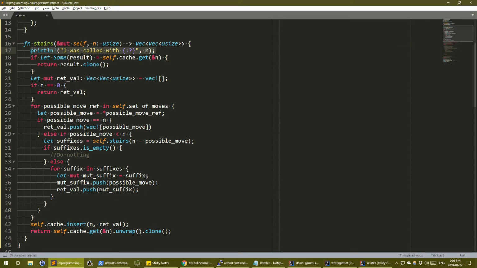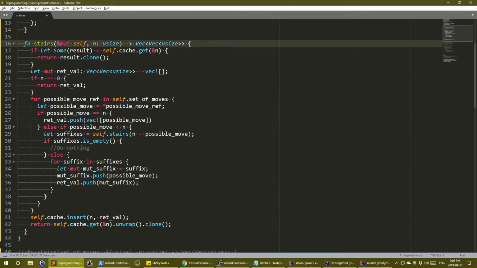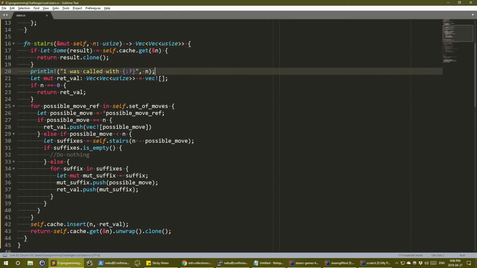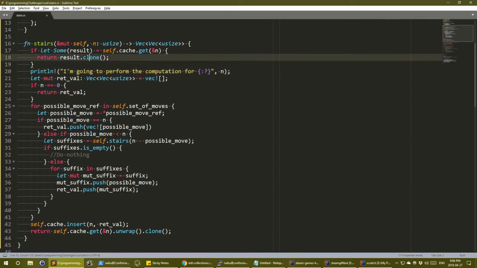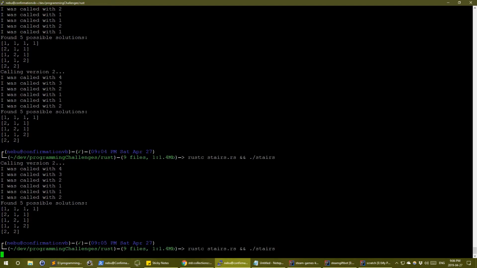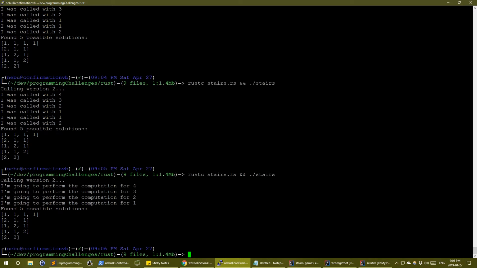Oh, you know what? I realized I put the print in the wrong location. I want the print to be here. Here's the mistake I was making. I'm going to perform the computation for this input. If we're in this branch, meaning we hit the cache, then it's not going to perform the computation. It's only if it gets to this point that it's going to actually perform the computation down here. So now I think this will show the output I expect, which is 4, 3, 2, 1. So it only calls each computation once.